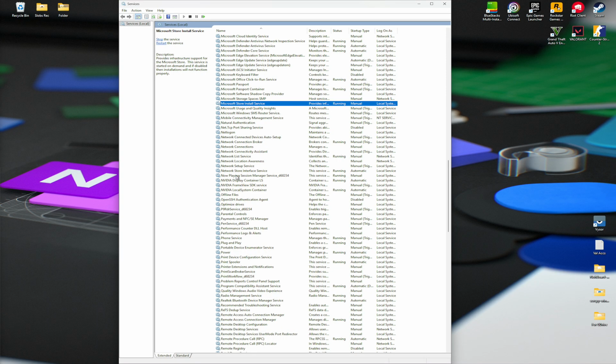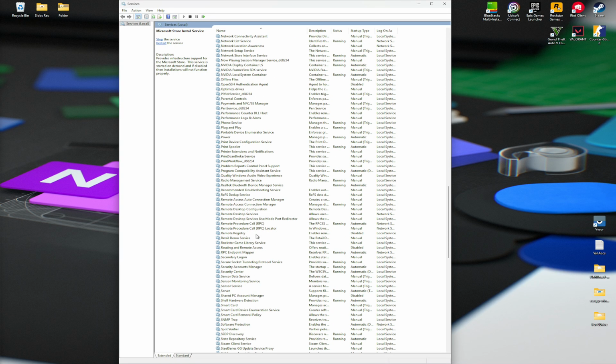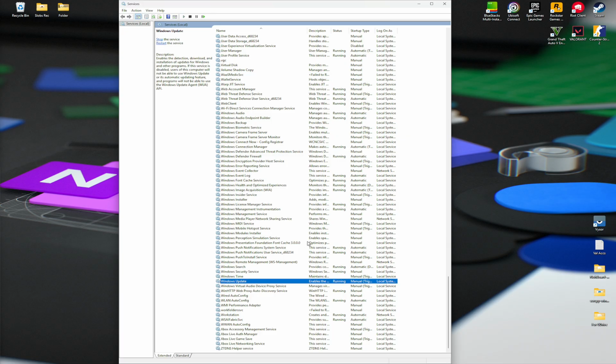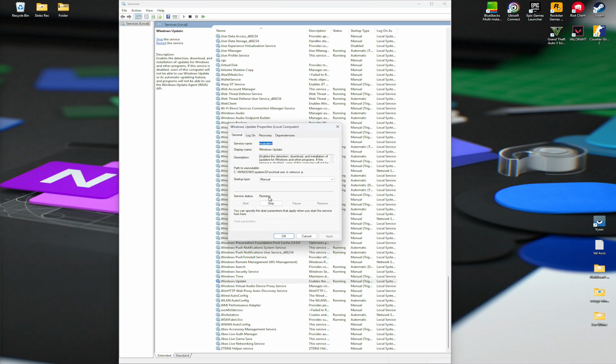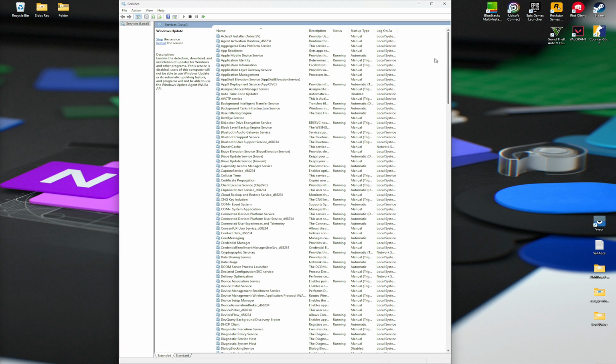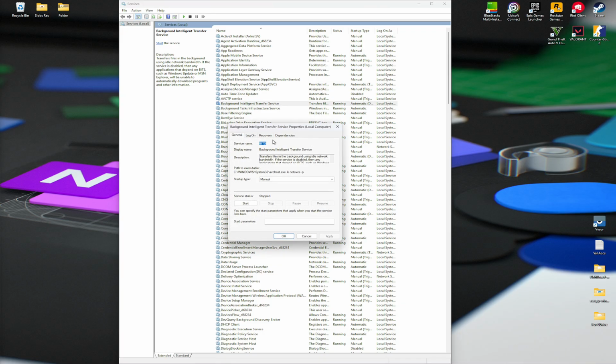After that, we're going to find Windows Update. Press W. Here we have Windows Update. Double click on it, and set this one to the same settings: Automatic, Apply, Start, OK. Now, the last one is Background Intelligent Transfer Service. Find it under B. Double click. Automatic, Apply, Start, OK.